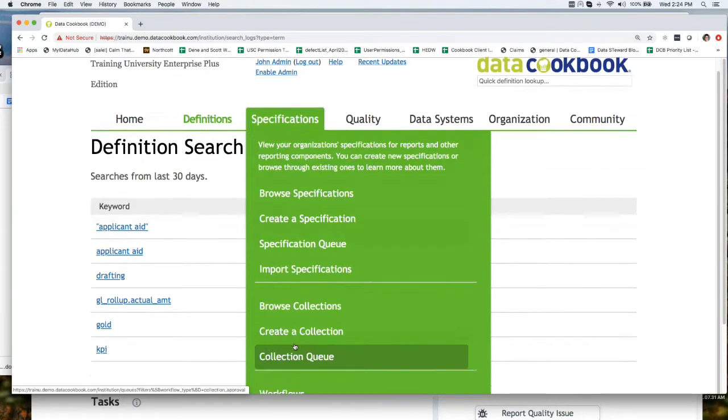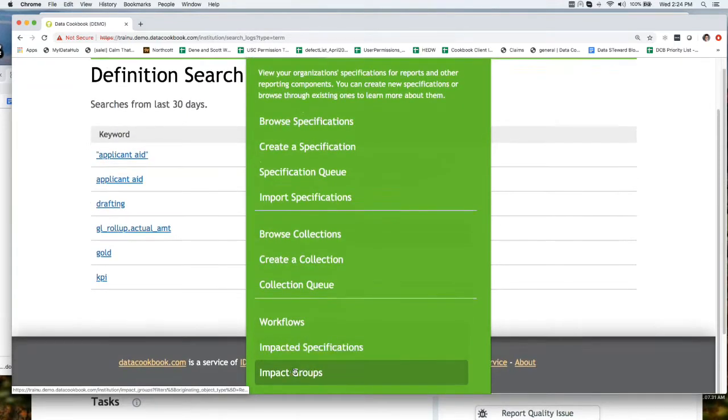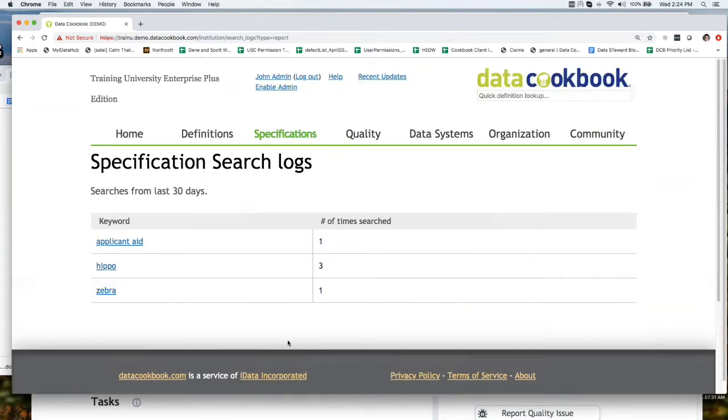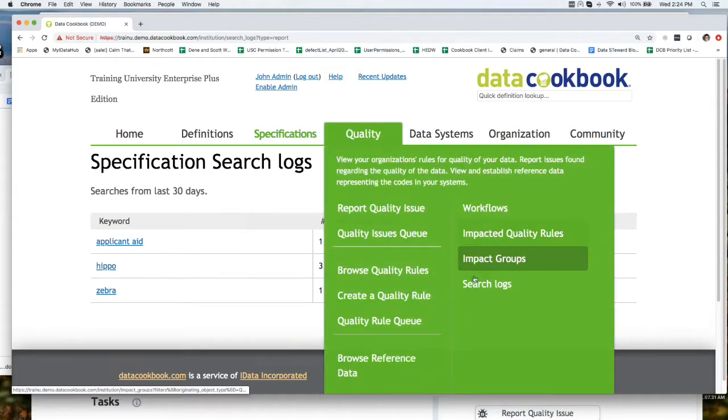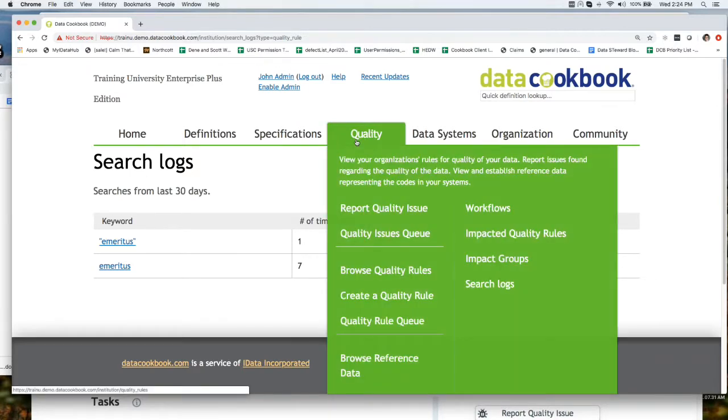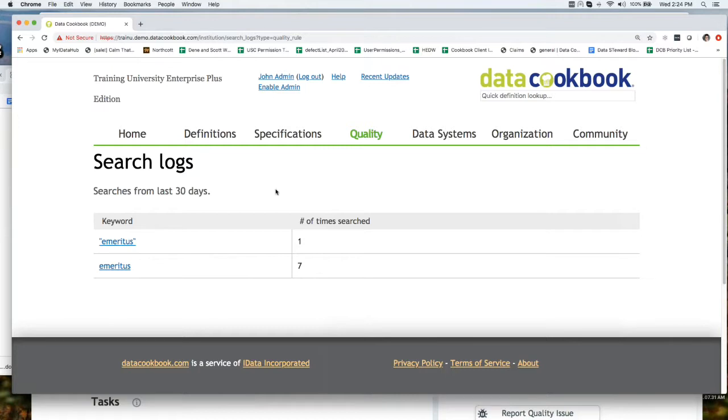Specifications also has a search log. You can see much less activity there for me. Quality rules has a search log as well, and I will point out that the only thing included in that is your quality rules. Your reference data lists are not included in your quality search logs.